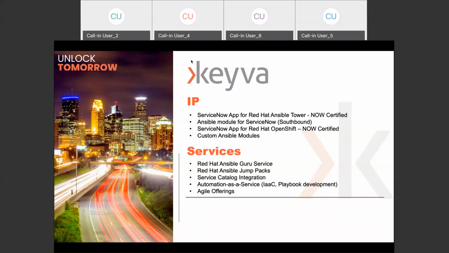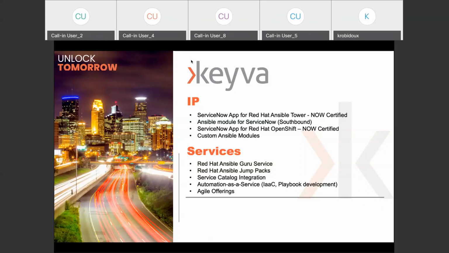We have some services as well. There's an Ansible Guru service where you can just schedule a call with one of our engineers, and they can help troubleshoot some of the common problems you may be having with Ansible. The jump packs are predefined, pre-scoped engagements, think of them like starter packs, where maybe you want to set up role-based access control, or you want to integrate to specific tools or create certain playbooks, things like that. And then there's a service catalog integration capability as well.